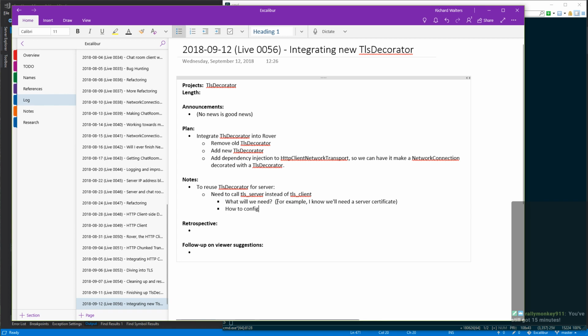How to configure TLS Decorator differently, client versus server. So right now we just have a single method called configure, so we'll have to devise a way to be able to say whether it's client or server, either 2 methods or same method with different arguments, right? Something like that.